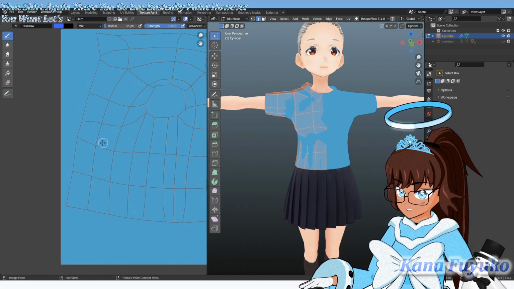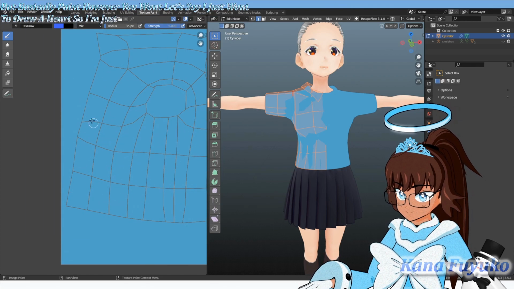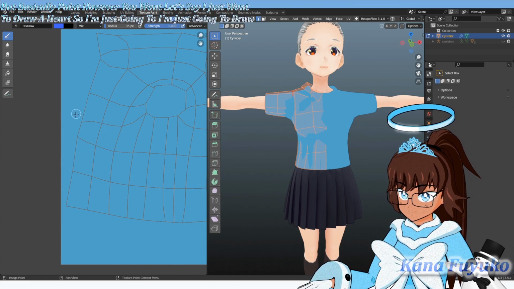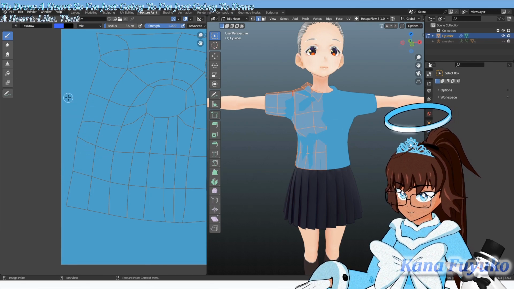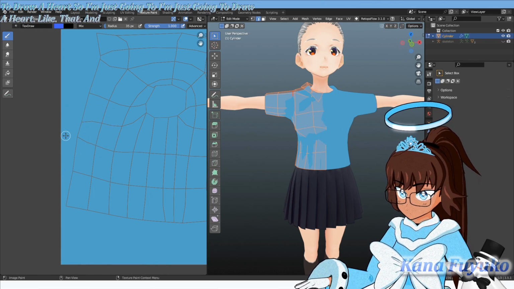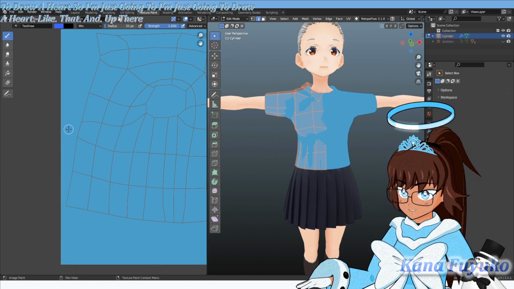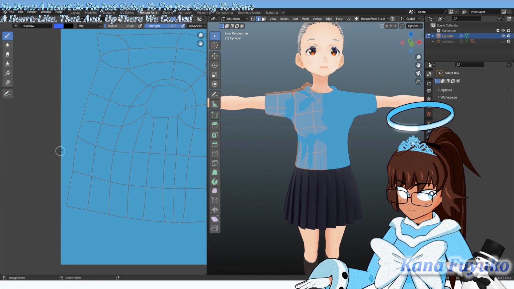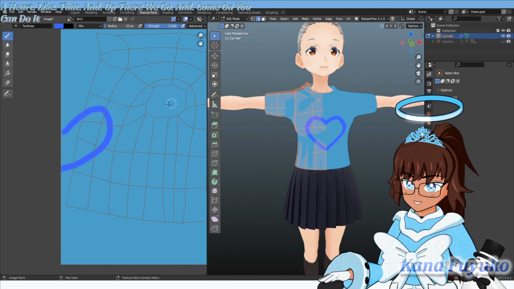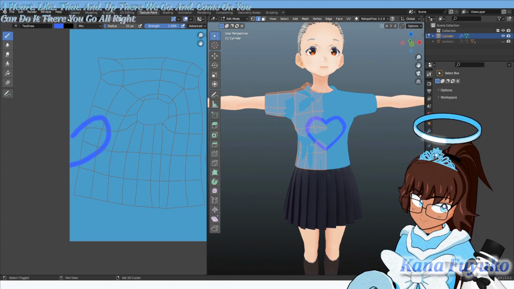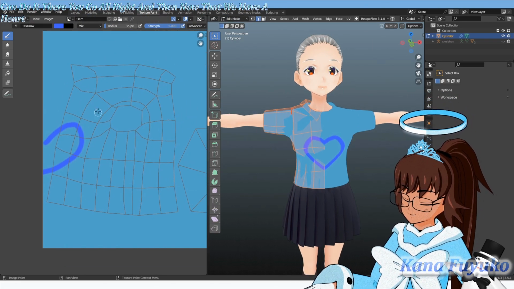Let's say I just want to draw a heart, so I'm just going to draw a heart like that, and up. There we go. And no, come on, you can do it. There you go.